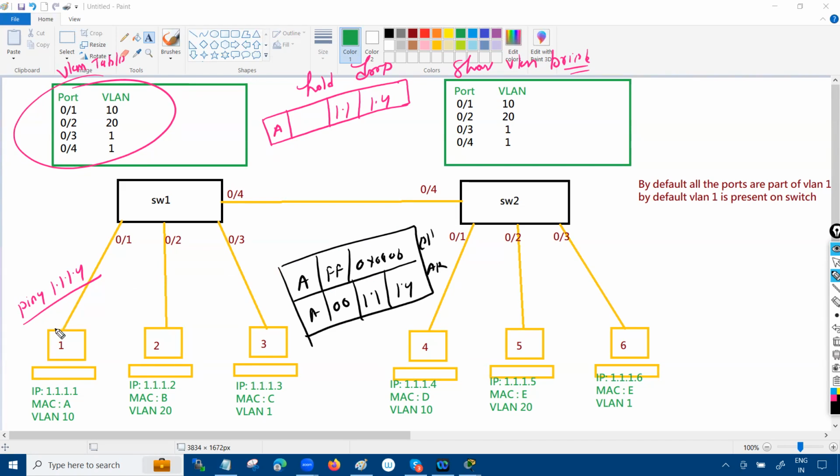Now, when this packet comes from PC1, Switch 1 will receive it on this particular interface. This interface is part of which VLAN? Number 10. Okay, perfect. I received the packet on this interface, so I will learn the MAC entry as well, on port 0/1. I will learn MAC A as part of VLAN number 10. Perfect, that's the first step: learn the source MAC address.